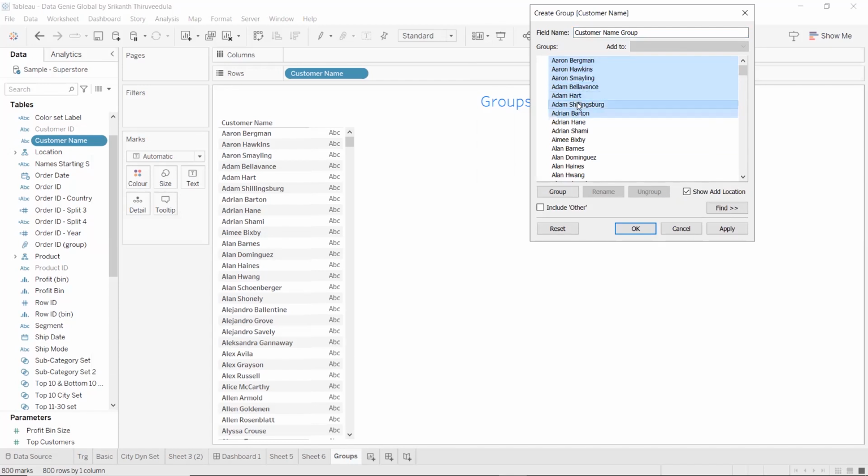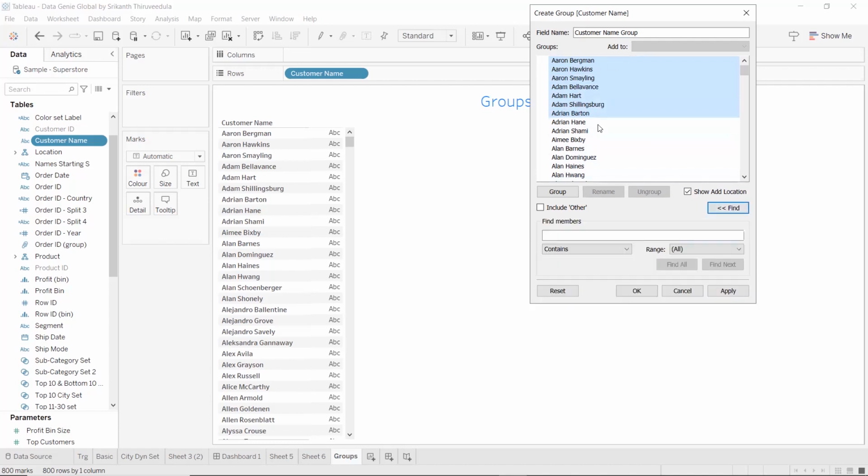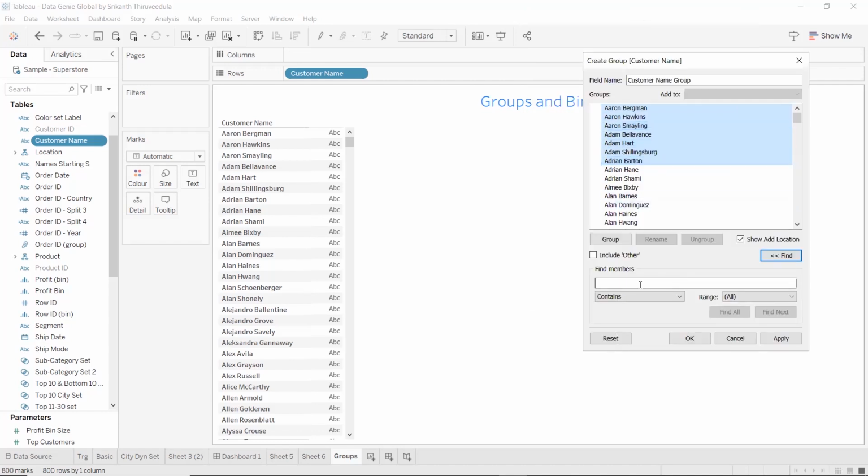If I want to have a name starting with A, I can do it like this, or I can use this find option here. Same as in filters, I have a wildcard when I am dealing with string data. So I can select starting with A and I can select find all. So all the names starting with A are selected here, and this option is available in the latest version of Tableau Desktop. The STARTSWITH is not available in the previous versions.